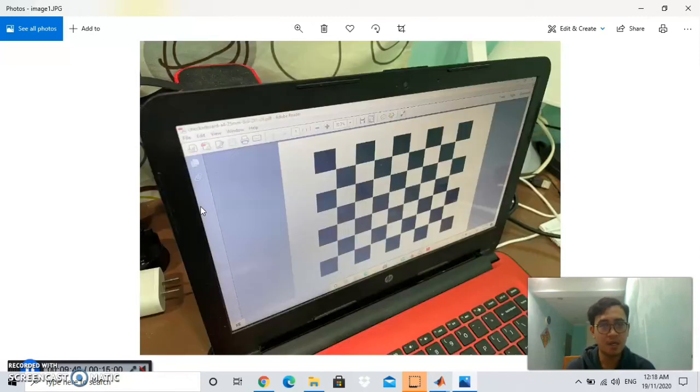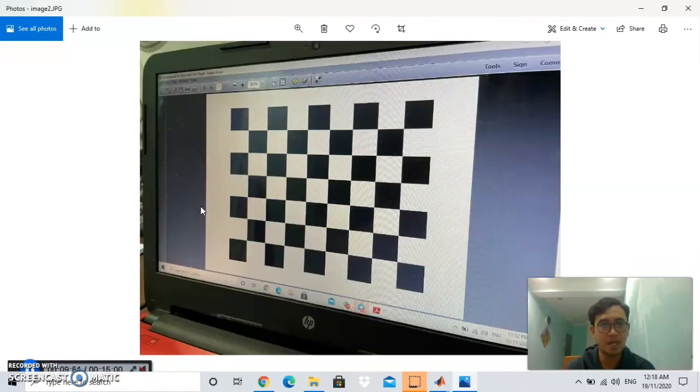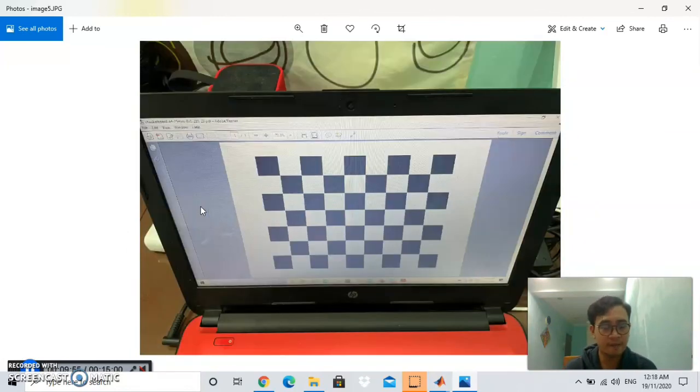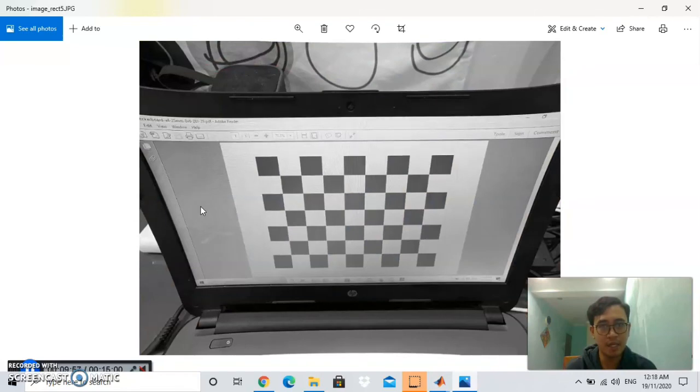This is the real picture that I captured using the smartphone, and after undistortion, it looks like this.